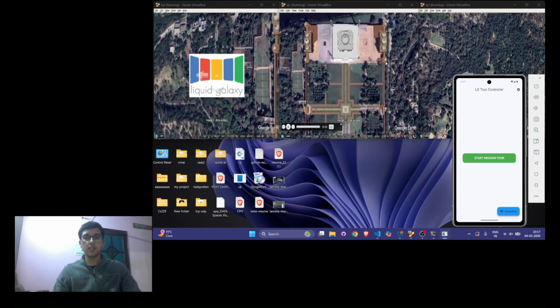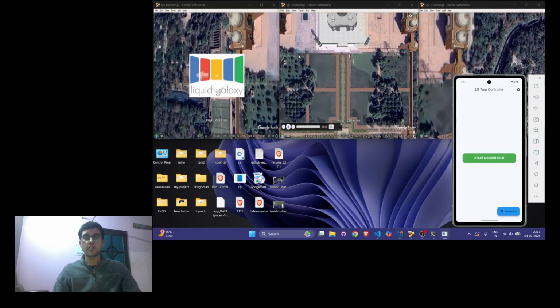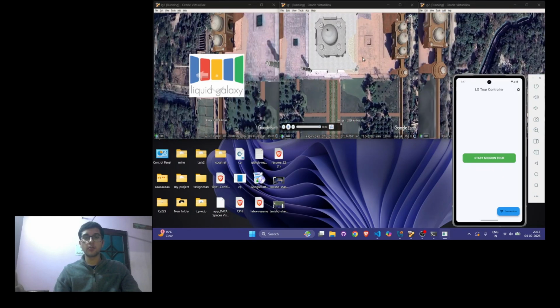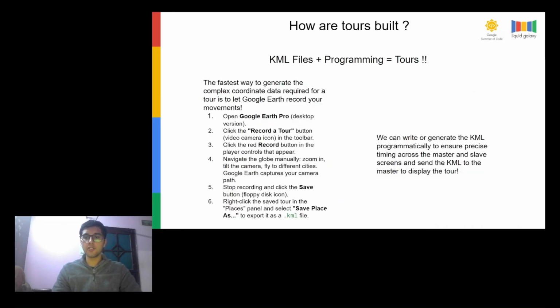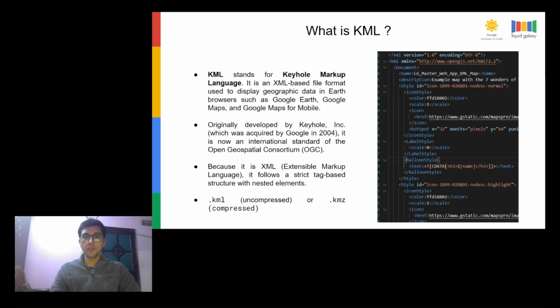So as we can see, the tool is loading, and this is the tool that I created from the Google Earth Pro. So this is all for this demonstration. So now coming back to the slides, let us talk about the second method, that is writing or generating KML programmatically. So what exactly is KML?